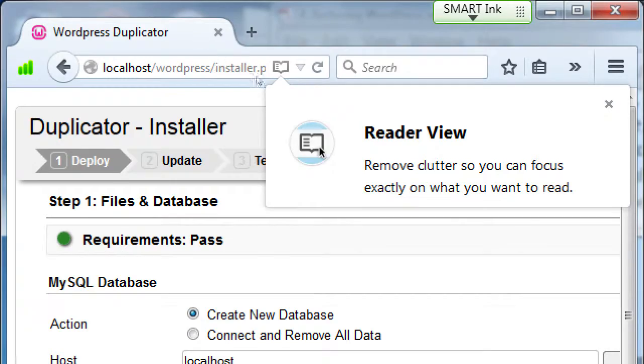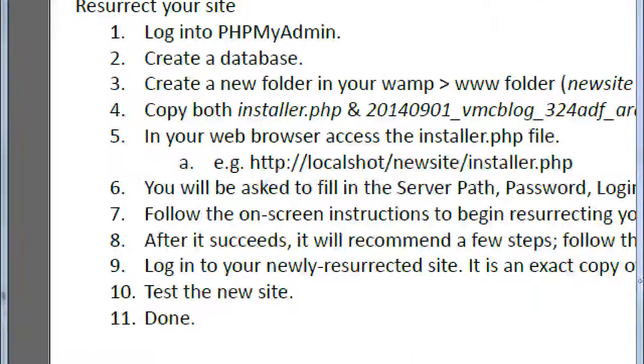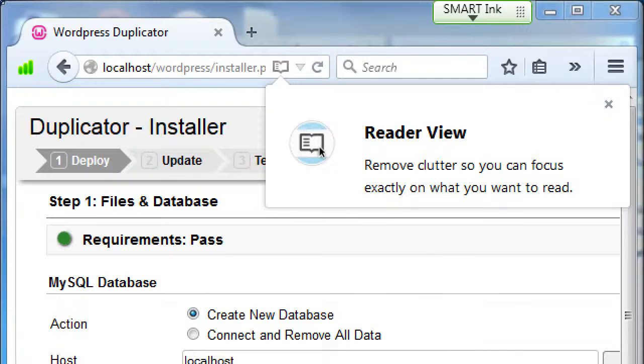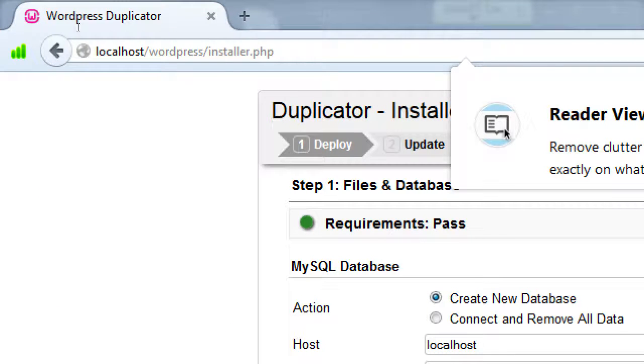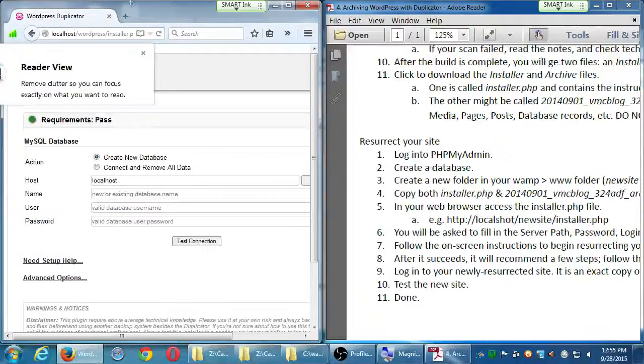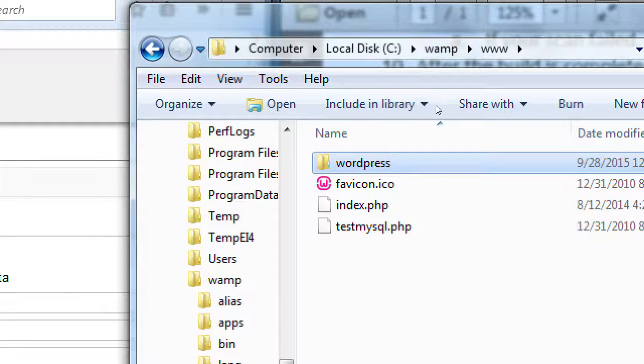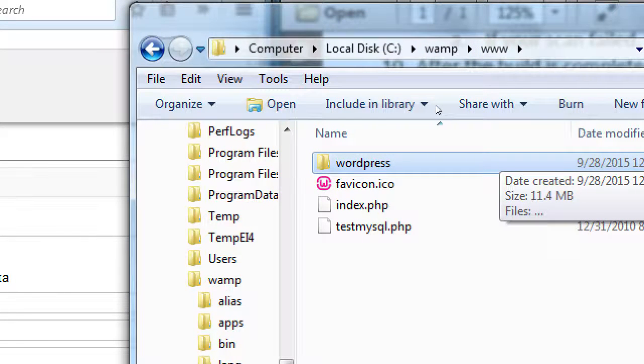You might say, well, don't your instructions say new site? Why am I not typing new site? There's no such folder in the WW folder called new site. There's a folder in there called WordPress. So you see, whatever you type in the address of the web browser needs to be in your folder. If I had a folder in my WW folder called new site, then I would type new site. Because I've got a folder in here called WordPress.